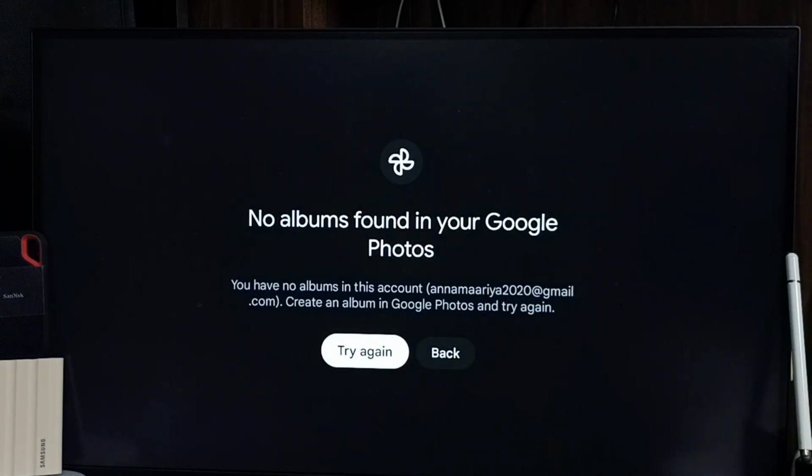Here it says no albums found in your Google Photos. So we have to create some albums and upload photos. For that we can use the Google Photos mobile app or a laptop. Then you can create some albums and upload photos.